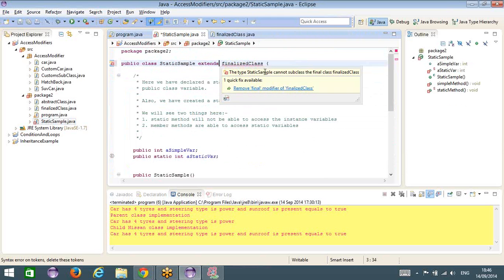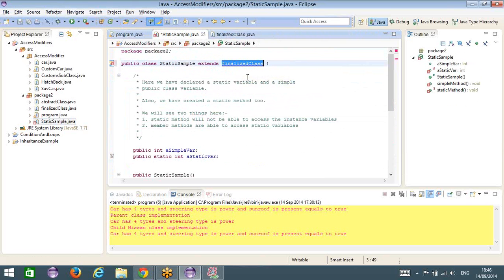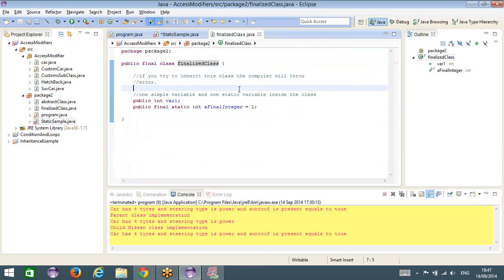So it simply means that static sample, which is this class, cannot extend this class finalized class because it has a final access modifier around it. This means that this class is not extendable. We make a class final because we don't want to change the implementation of a class. We don't want anyone to make changes to the way this class behaves.